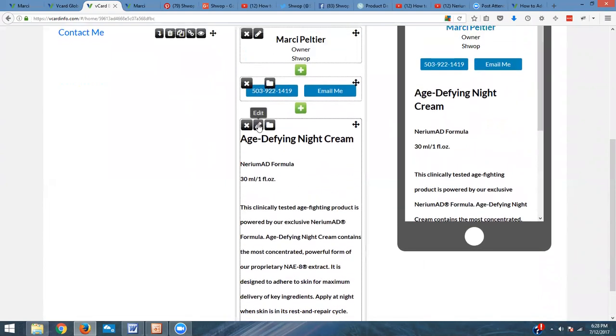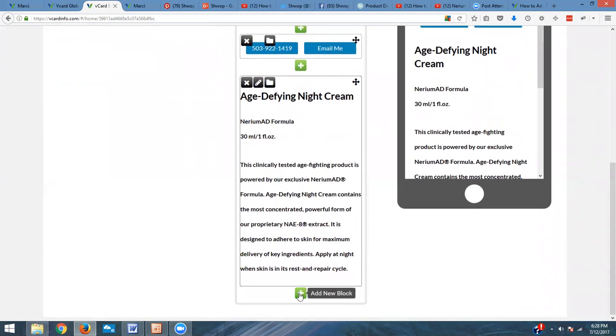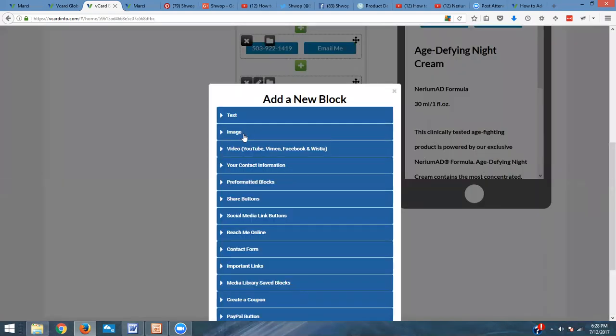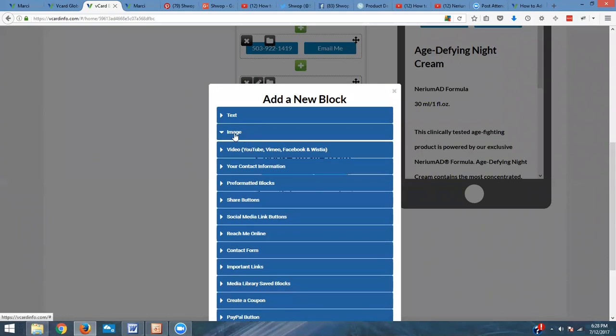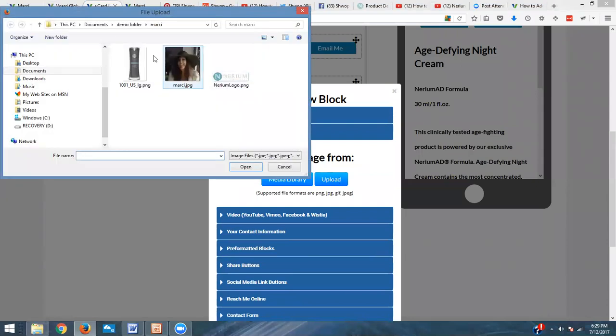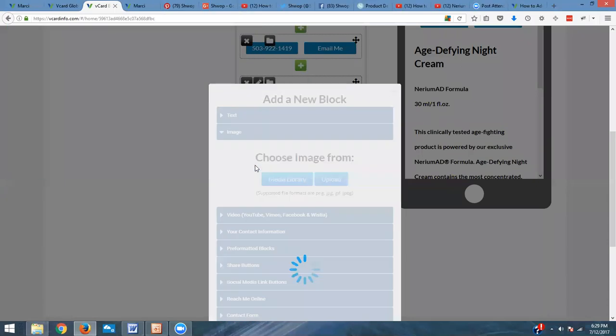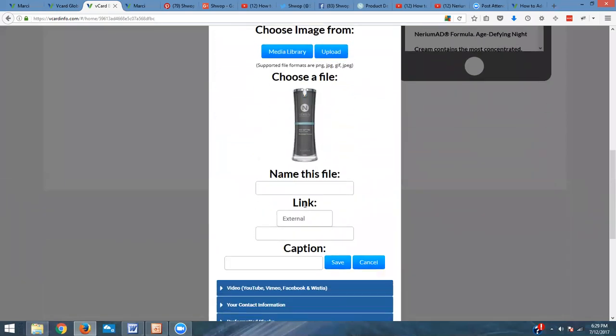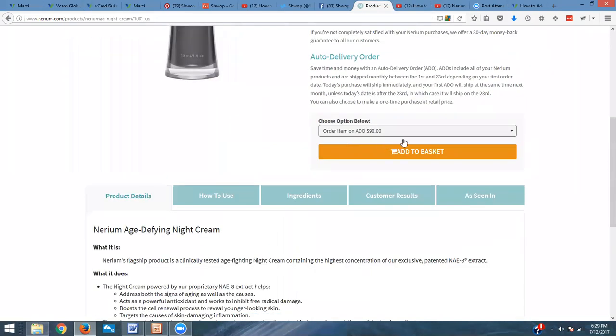This is coming along. So you've got your text in here, and then I want to add my picture. So I add another block, and I can add image. And I'm going to upload that image, and here's the product. And I will click open. Now I'm going to name this product Age Defying, I guess. And it does have the option to put an external link. So when you add a product, I do recommend adding a link directly to the product where you can add it to the cart, okay? Or in this case, they say add to basket.